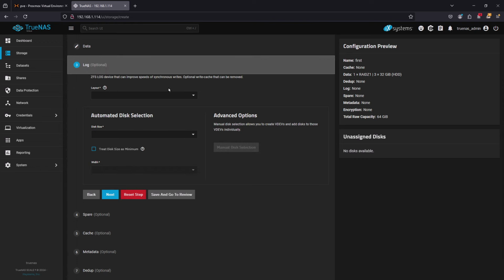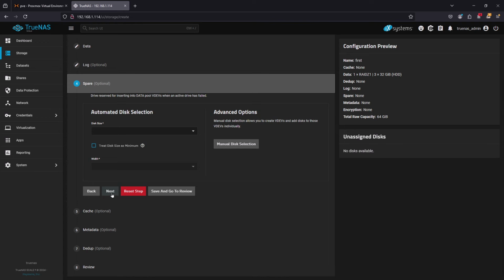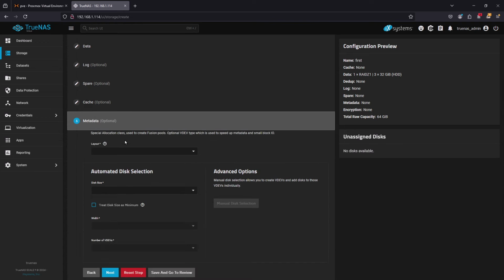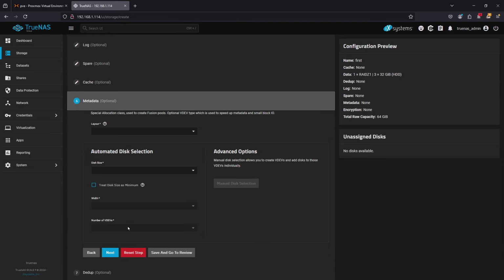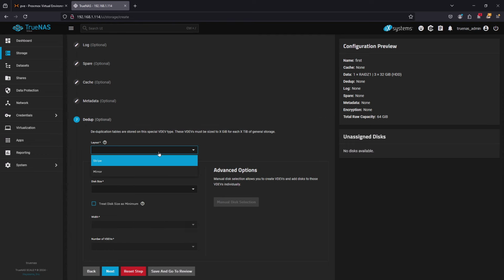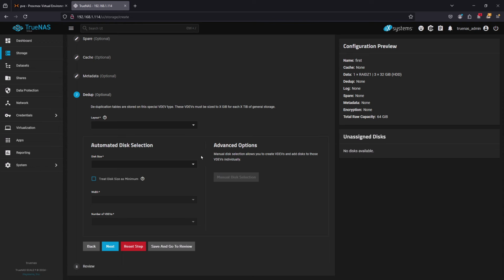So next, log disk is going to be none. Next, spare is going to be none. Next, cache is going to be none. Next, am I going to use metadata secure disk? No. I can create a separate device that's going to be doing the duplication. So I don't want to mess with this thing because I'm not into configuring ZFS right now. I'll talk about it in one of the next episodes.